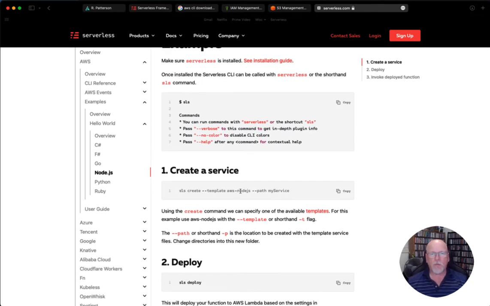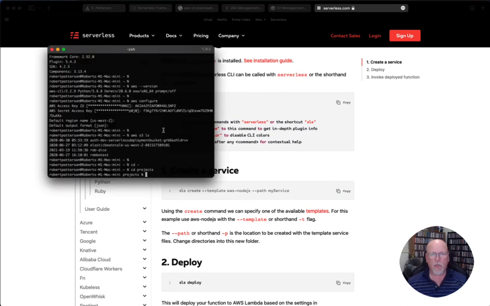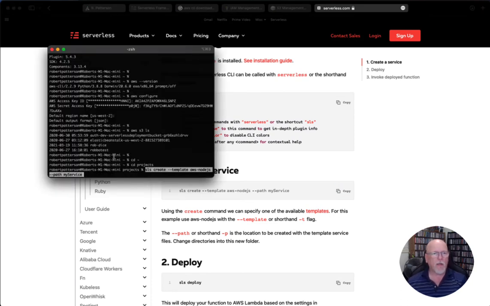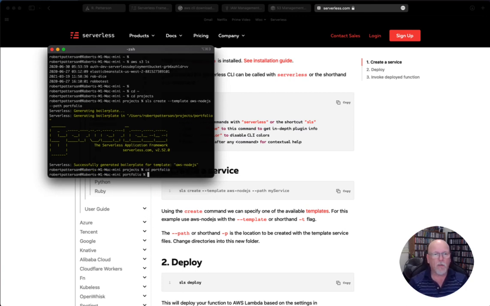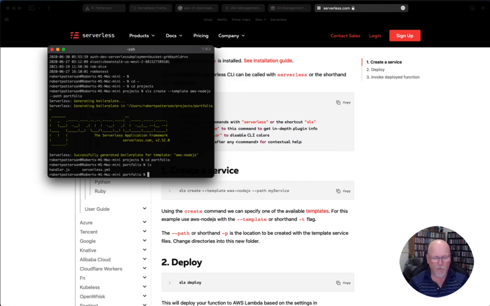SLS create, and it says use the Node.js template. And you basically give it a path. So that's what we're going to do. We're going to copy this command. We're going to go to our project. We're going to paste it in. And I'm going to call this project portfolio. If I could type portfolio. Sounds good. So if I've done it correctly, we should find that we've got a portfolio project.